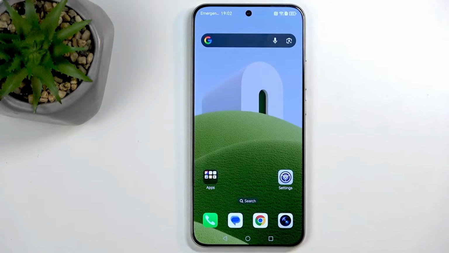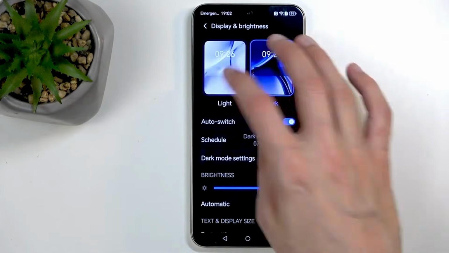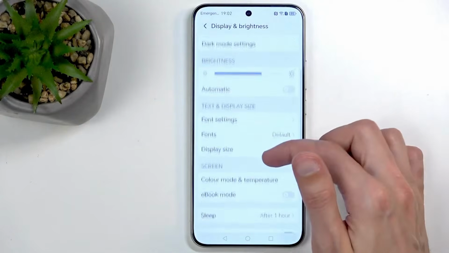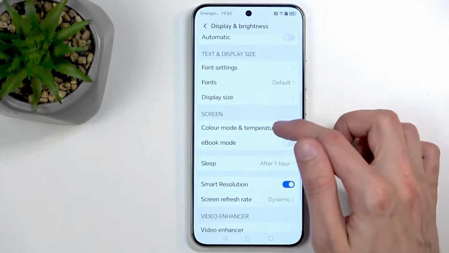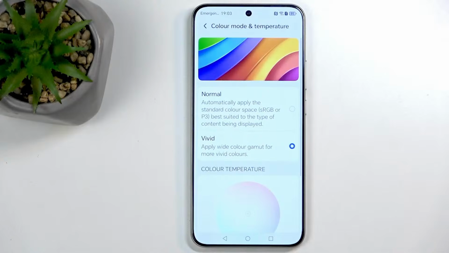Oh, okay, so it does make a difference. It's noticeable, but it only adds basically like a dimmer wallpaper. So that's about it. Anyway, let's continue on. Scrolling down, we have color mode and temperature. This is a general section for just editing the saturation of your display.